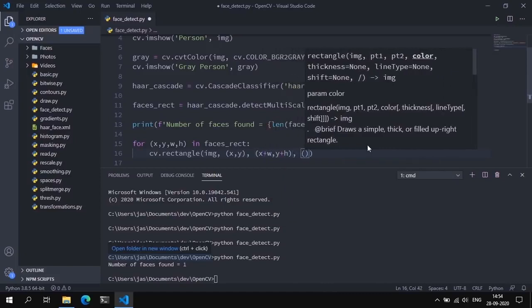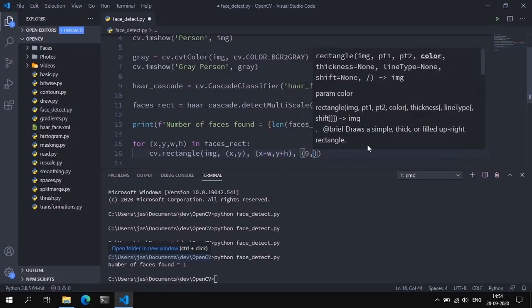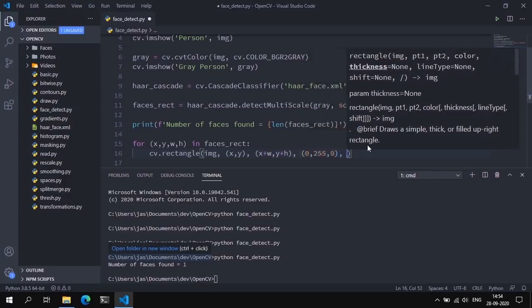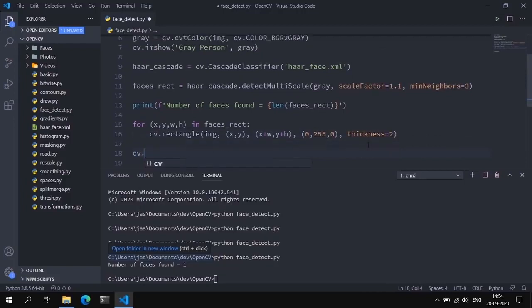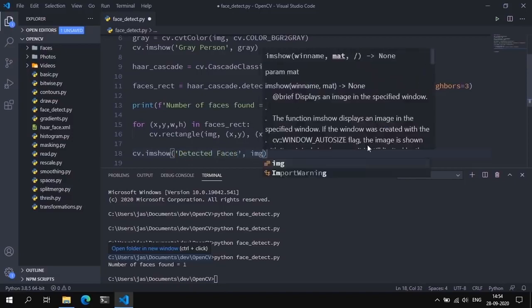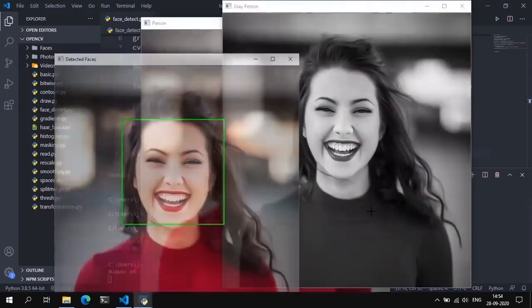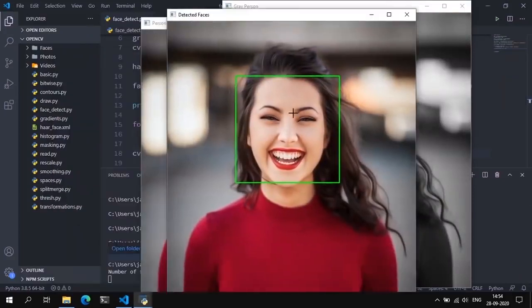Let's give it a color. Let's set this to green, so 0, 255, 0. Give it a thickness of 2. And that's it, and we can display this image. Let's set this to 'Detected Faces', and we can pass in img. If you look at this image, you can see the rectangle that was drawn over it. So this in essence is the face that OpenCV's haar cascades found in this image.